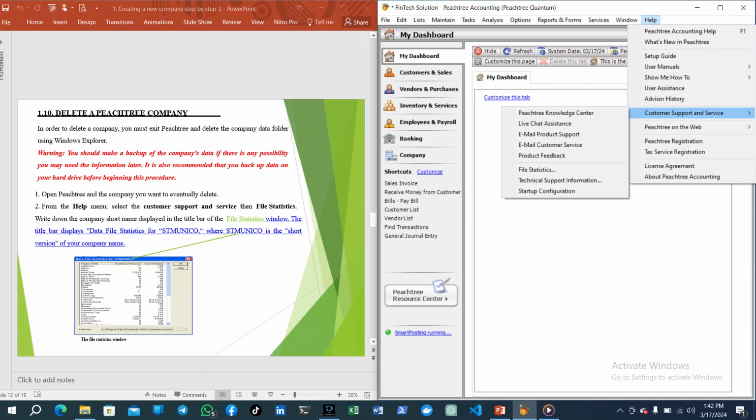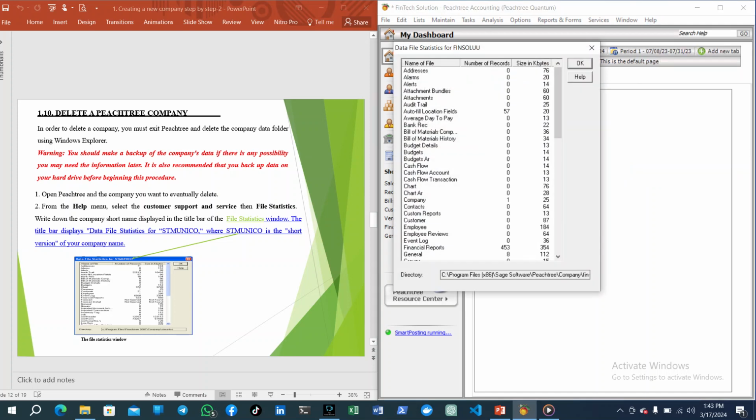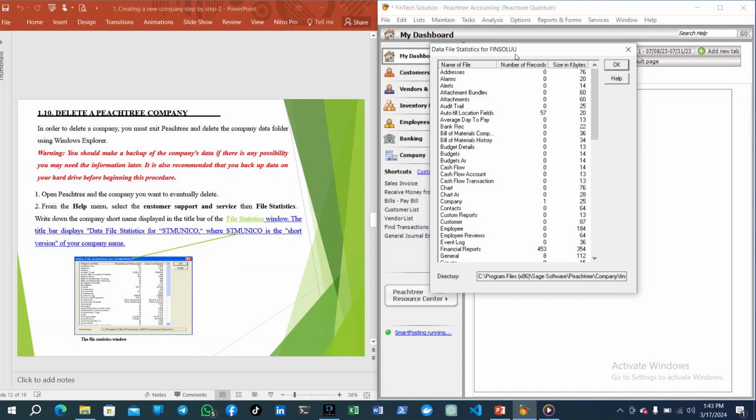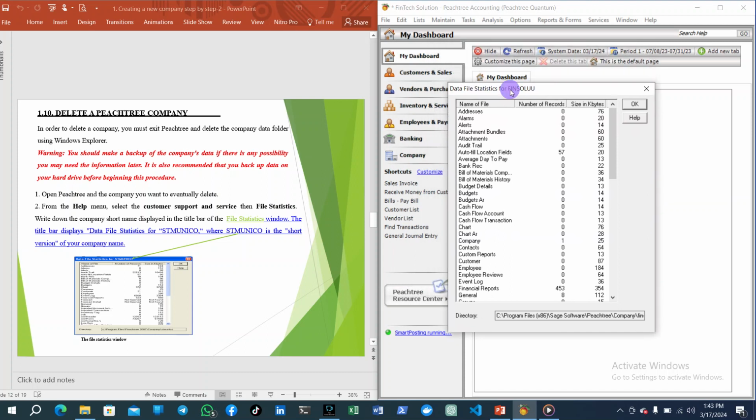1. Open Peachtree and the company you want to eventually delete. 2. From the Help menu, select Customer Support and Service, then File Statistics. Write down the company short name displayed in the title bar of the File Statistics window. The title bar displays data file statistics for Smunico, where Smunico is the short version of your company name.